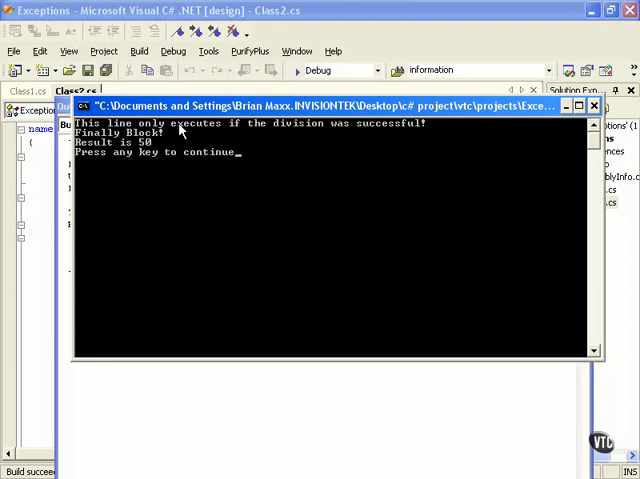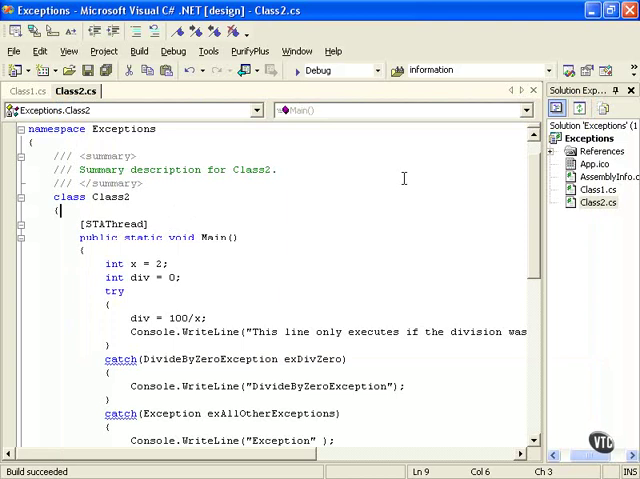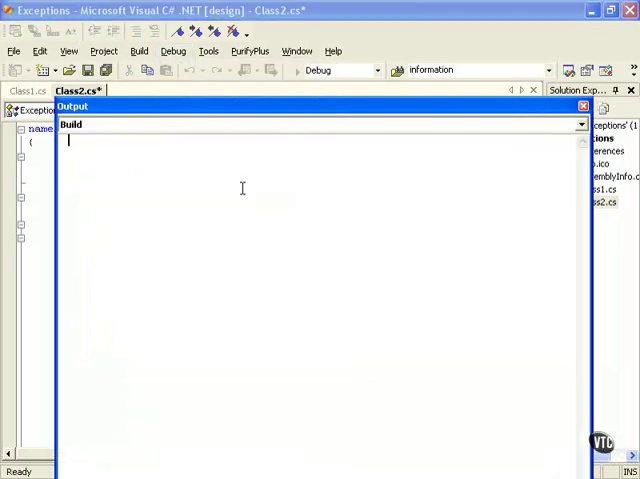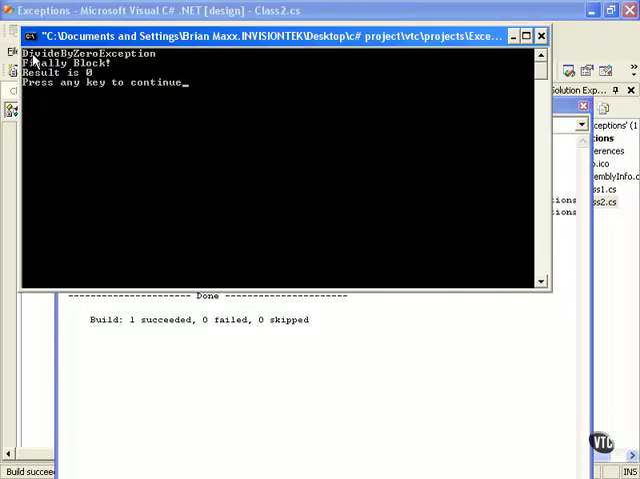There you go. This line only executes if the division was successful, so that means it was successful. Our finally block executes, our result is there, and everything's great. What happens if we try to divide by 0? X is now 0. Alright, that other line didn't happen.